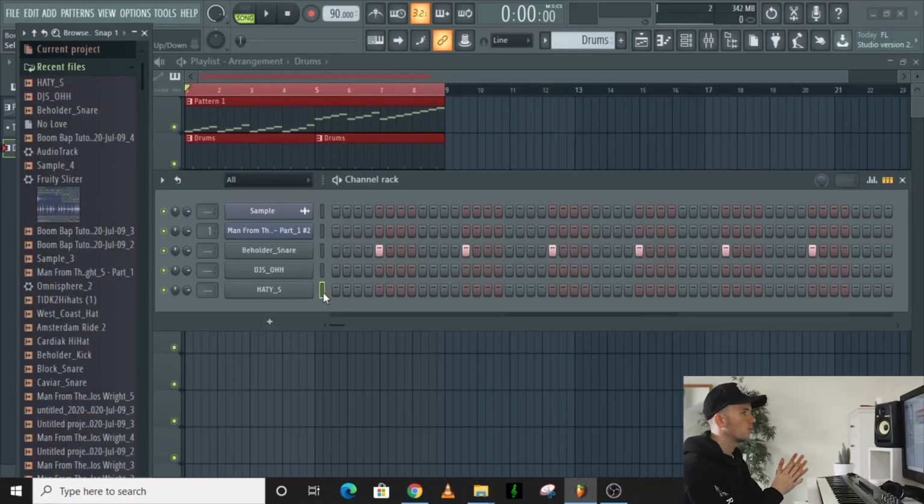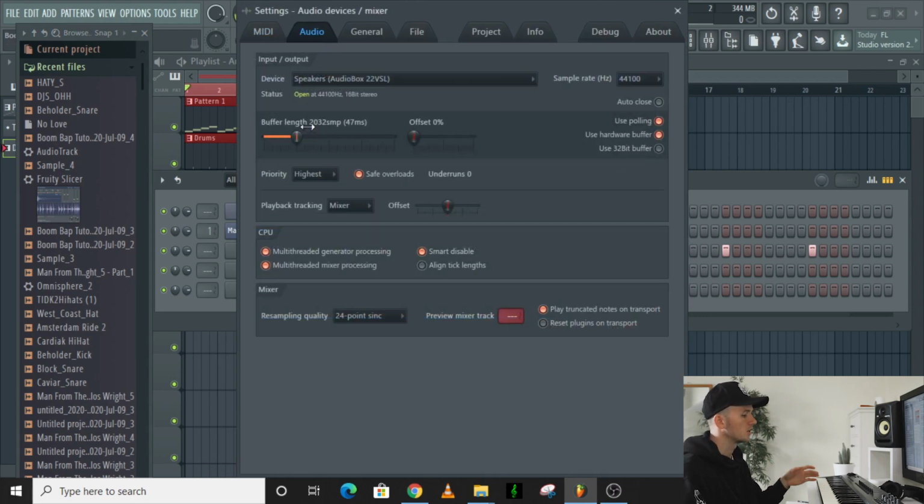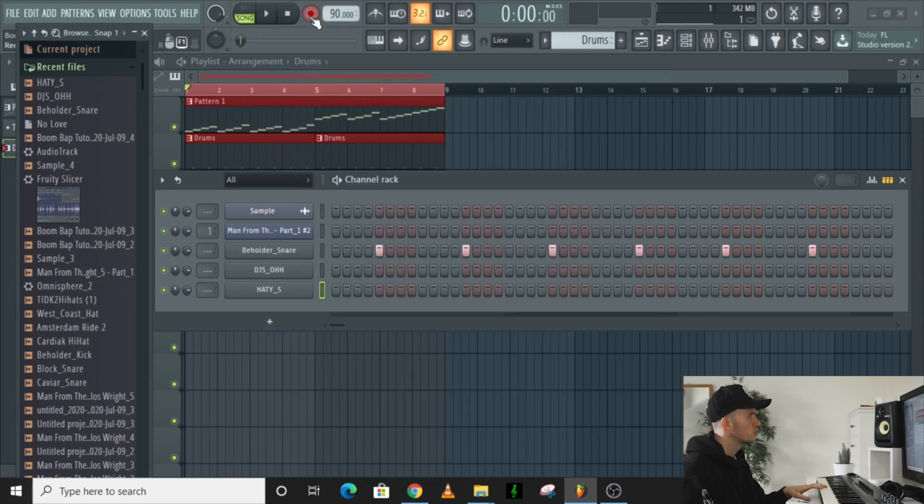Hi-hats, you don't want them to be strictly on grid, so what I'll usually do is record them in. But when I'm screen recording, there's always latency. Latency is the delay between when you're pressing the keyboard and when the sound is heard on the computer. You can adjust the buffer length, but if you bring it too low, your computer might not be able to handle it, especially if you're screen recording. But I'll try it low. I see what I mean. So there's a little bit, but let me just try record it in.